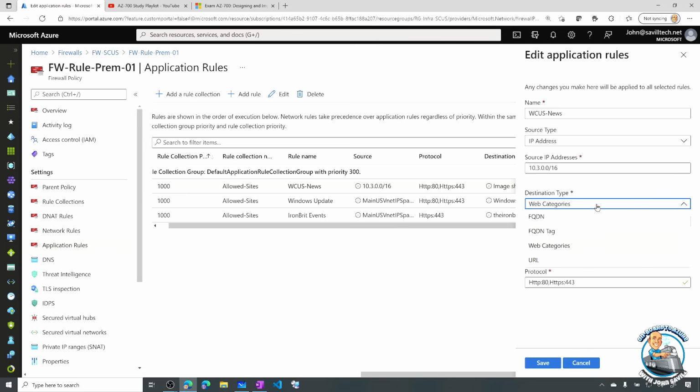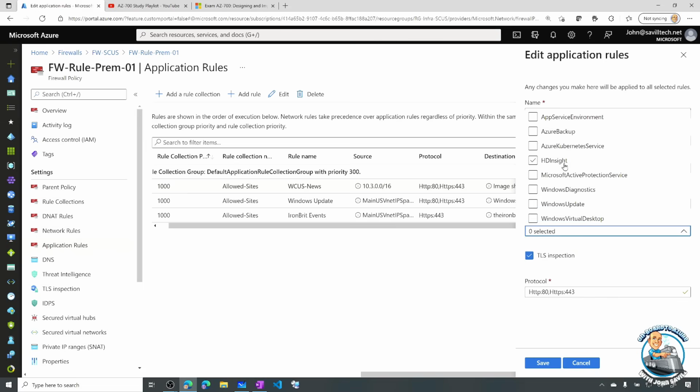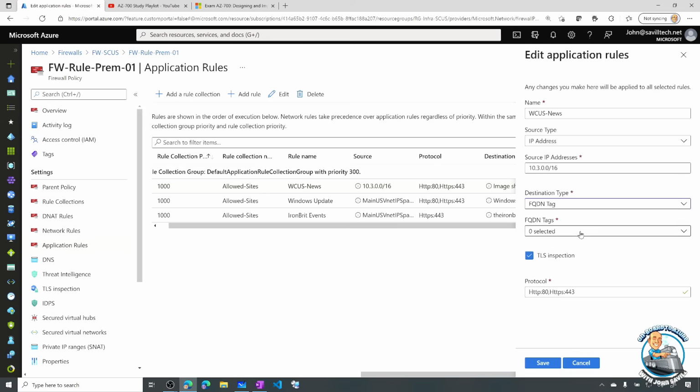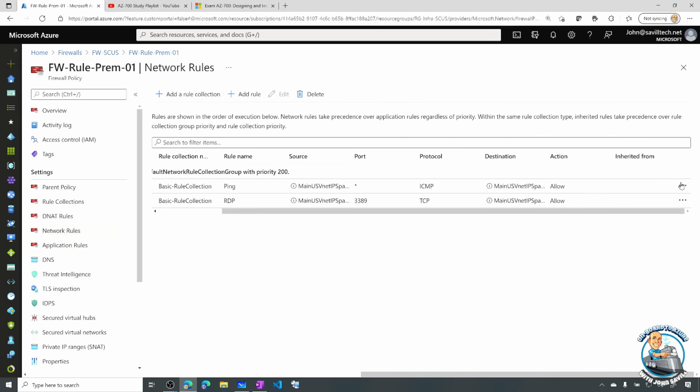But there are also rules where I could do based on fully qualified domain name tags. So these are the popular services that Microsoft have defined. I could also do it based on the URL. I can have those as well. And if I looked at the network rules, let's look at one of these quick.